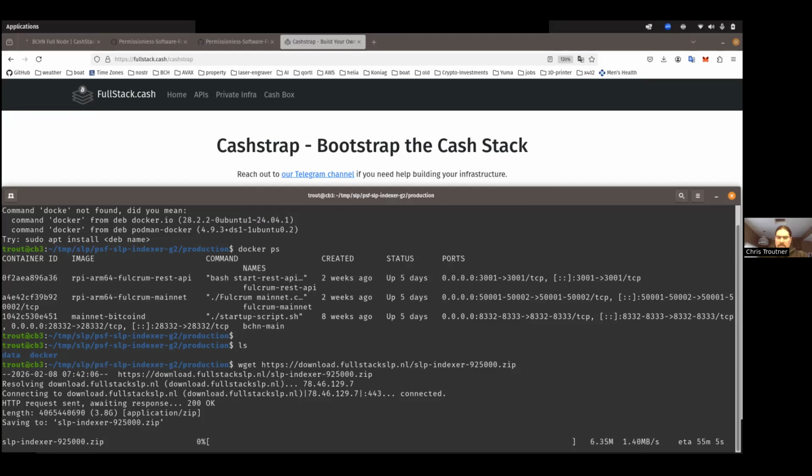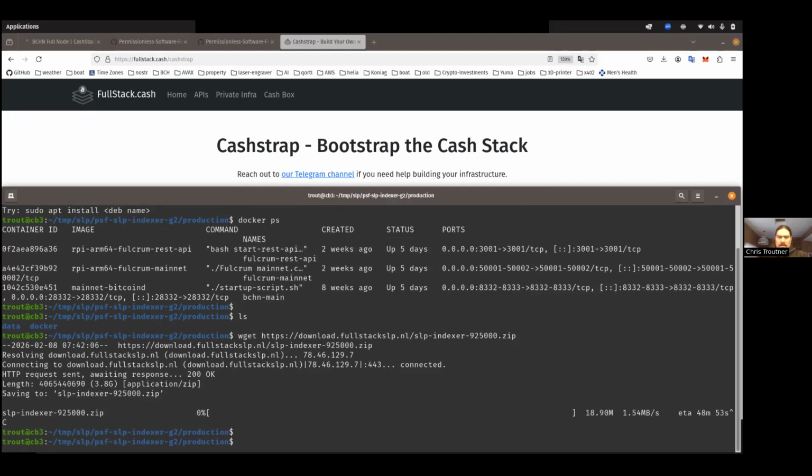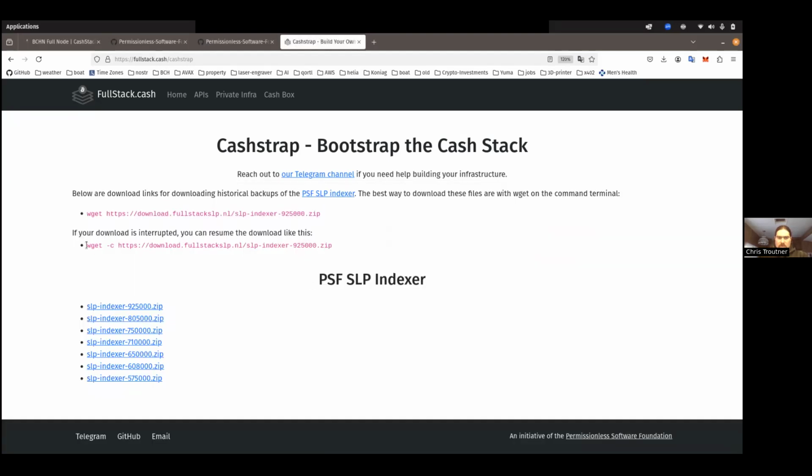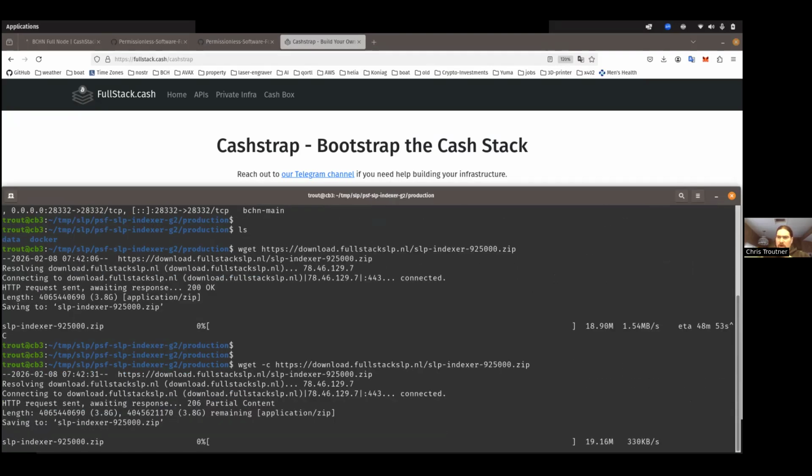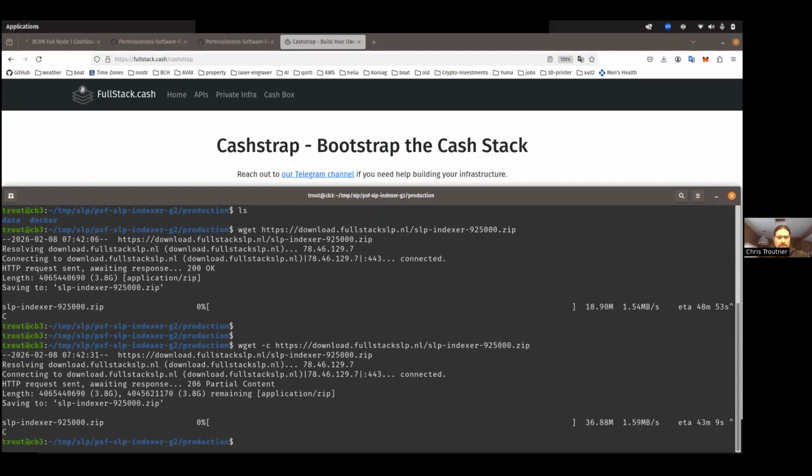And if the download gets interrupted, it's a pretty big download. It's 3.8 gigabytes right now, and that grows over time. If it gets interrupted, I can restart it with this -c flag, that will resume the download. And so that way, if it gets interrupted, you don't have to start the download from scratch. So just wanted to point that out. If your browser's not properly doing download restarts, use wget on the terminal.